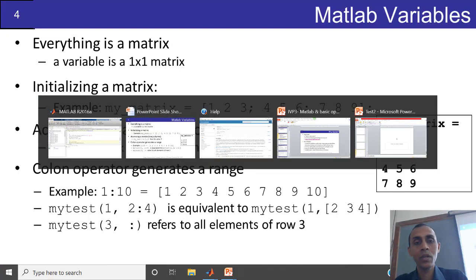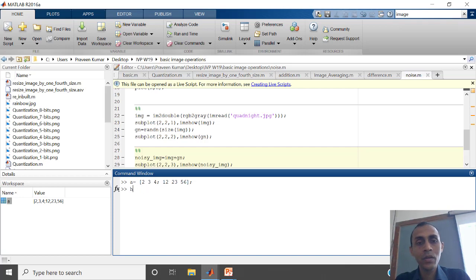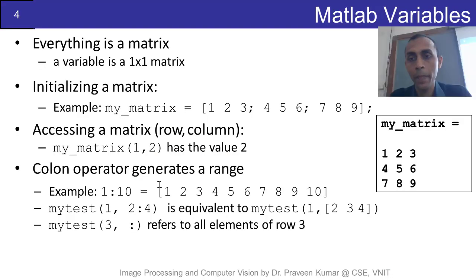So in this case, for example, if you write A(1, :), so the first row, it has retrieved the first row completely.